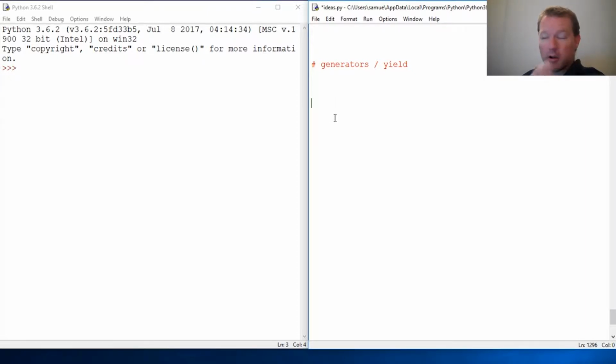I don't know if you've run across or heard about generators, and we're going to learn about the keyword yield that is associated with generators. So let's just jump into it.